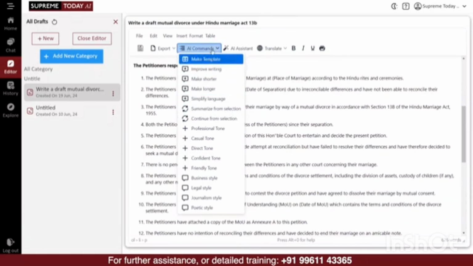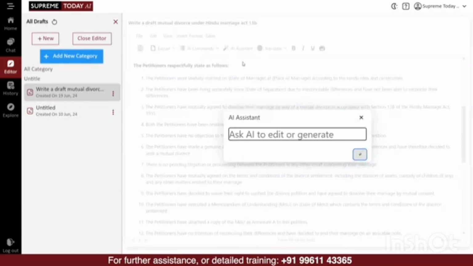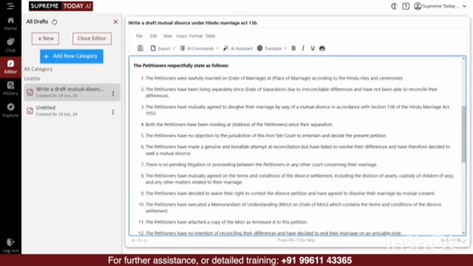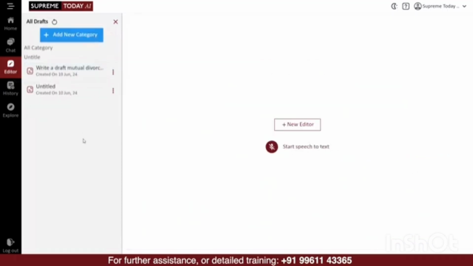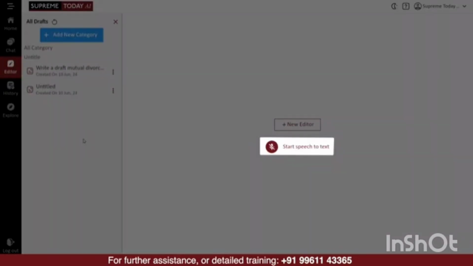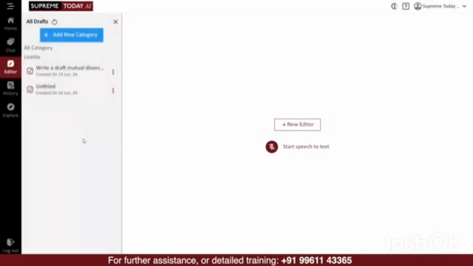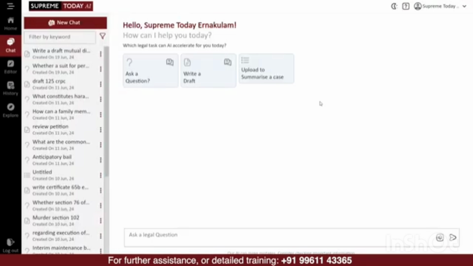With the help of the AI assistant in the editor, you can review any document. For example, if you have copied and pasted a contract into the editor, you can ask the AI assistant to review the contract and identify any ambiguity in the language or clauses. You can also ask the assistant to analyze the agreement and highlight any provisions that are not user-friendly. In the editor, you can also do your drafting by dictating it. The software will type as you dictate. Back to the chat option.